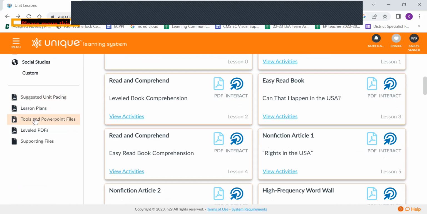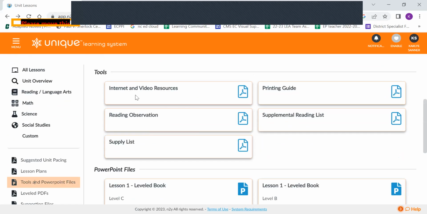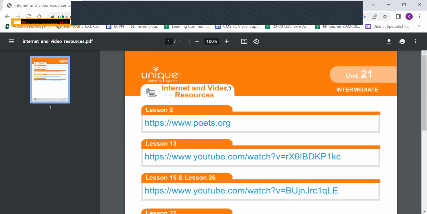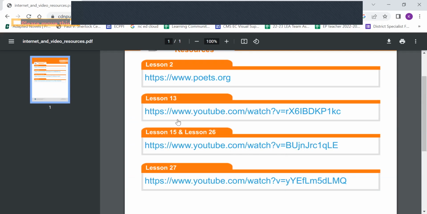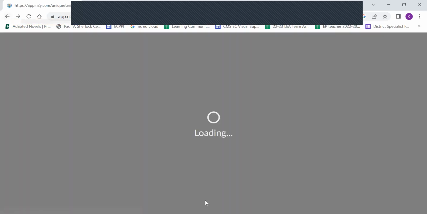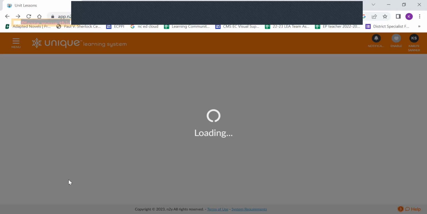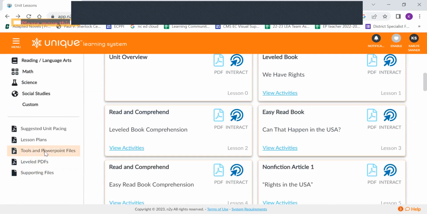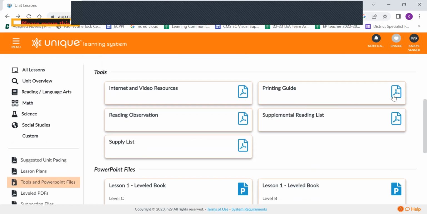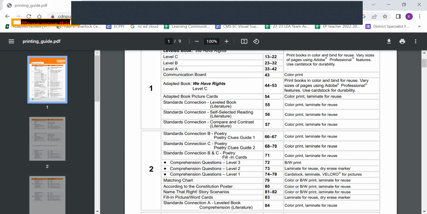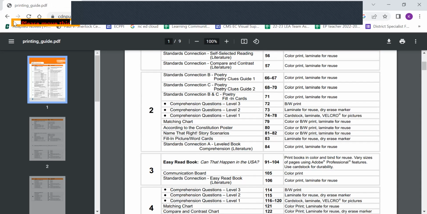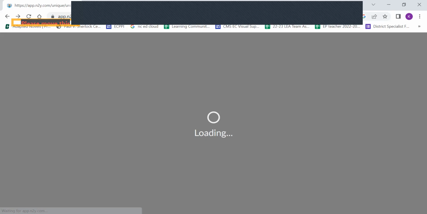Some other helpful tools and PowerPoints are here. We have different internet and video resources that have been selected that go along with the theme. So if you have a lot of students who are very curious and want to learn more about a topic, there is a video for it. We also have a printing guide here, so it'll tell you which pages you need to print off if you want a particular activity or book, and how to print it.